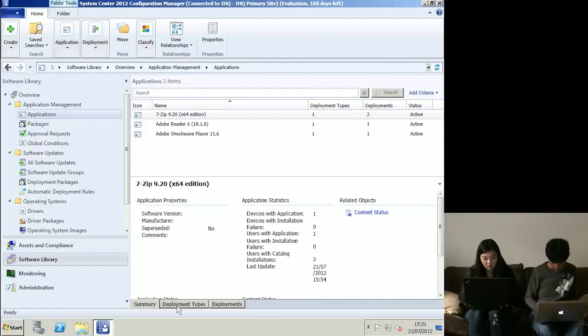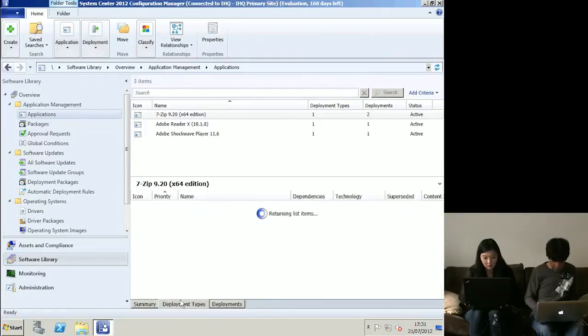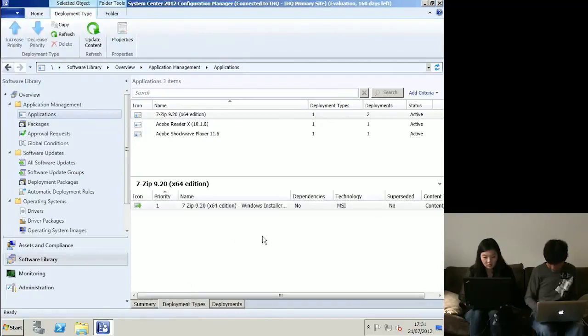And when we look at deployments, let's look at deployment types. For 7-Zip, I've only got one deployment type, it's an MSI install. So in a real lab, and this is something we'll work up to, we're getting AppV installed in there, so you'll see the multiple deployment types.